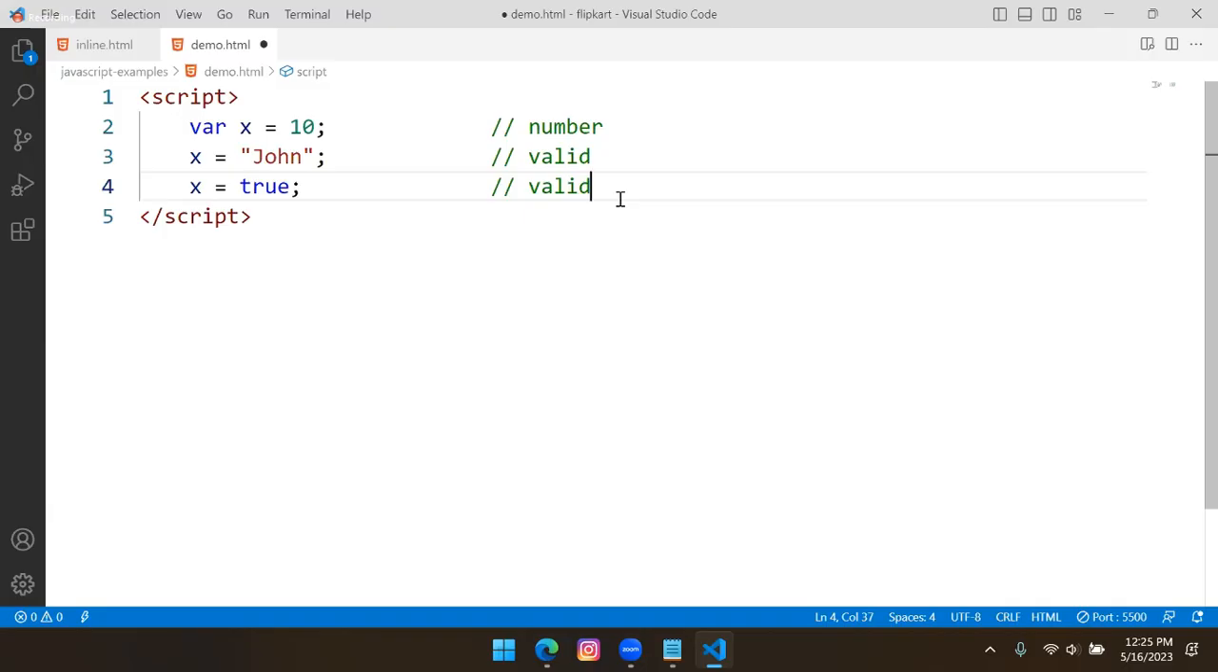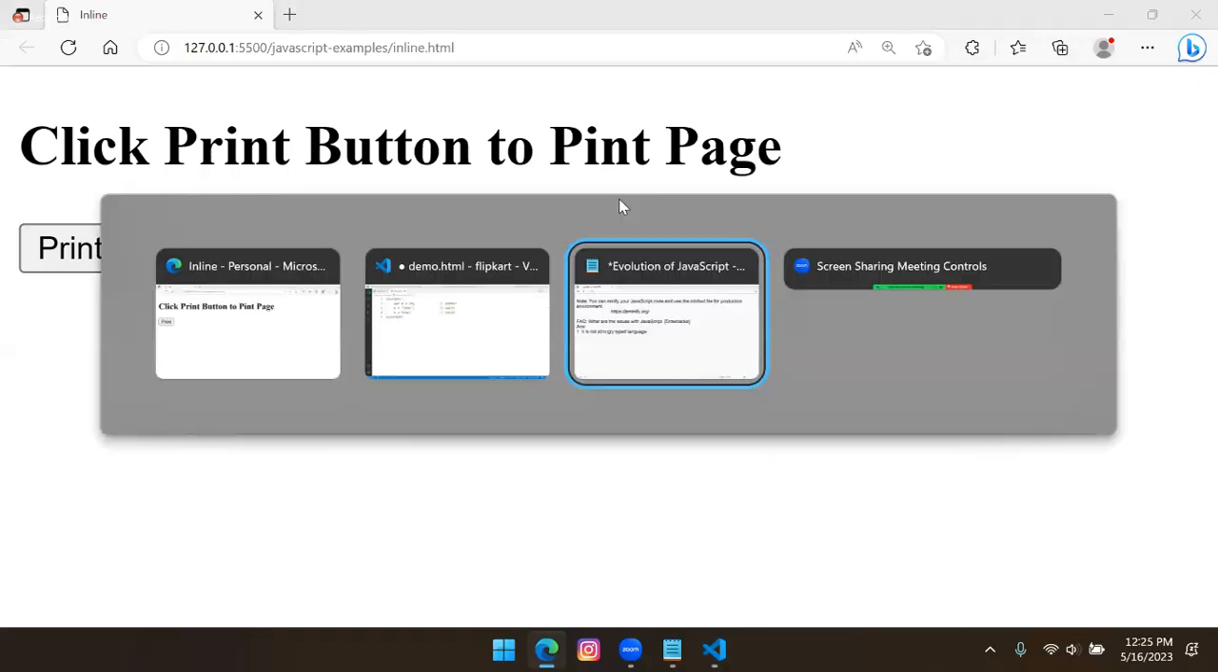JavaScript is not like that. So then we have a problem. We have to do a lot of validation. When the user enters a value, we must verify that the value is the same as what we are expecting. That's all headache, but there is no other way. We have to do that. So JavaScript is not a strongly typed language.